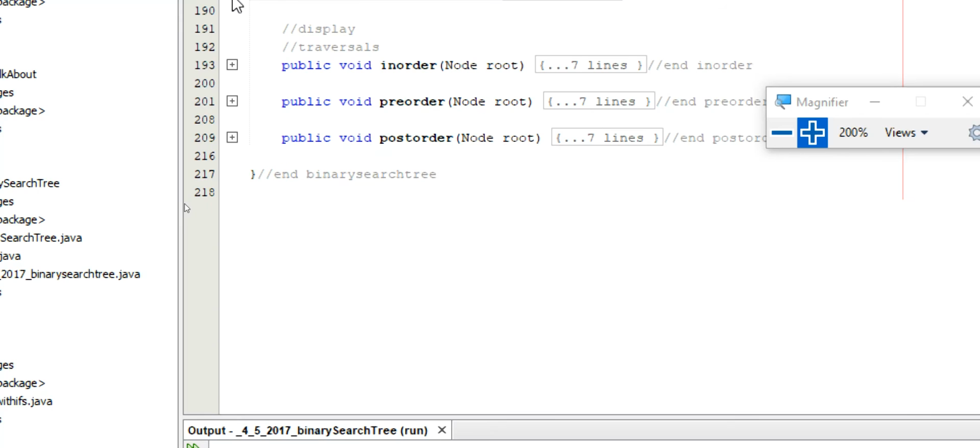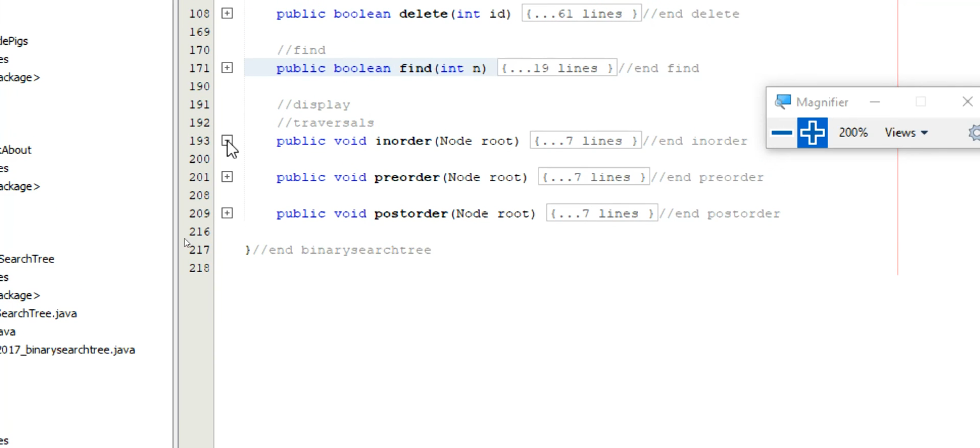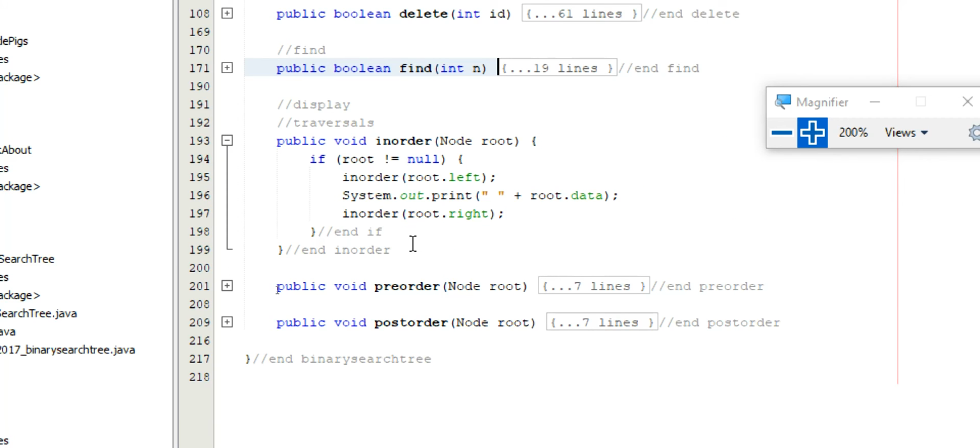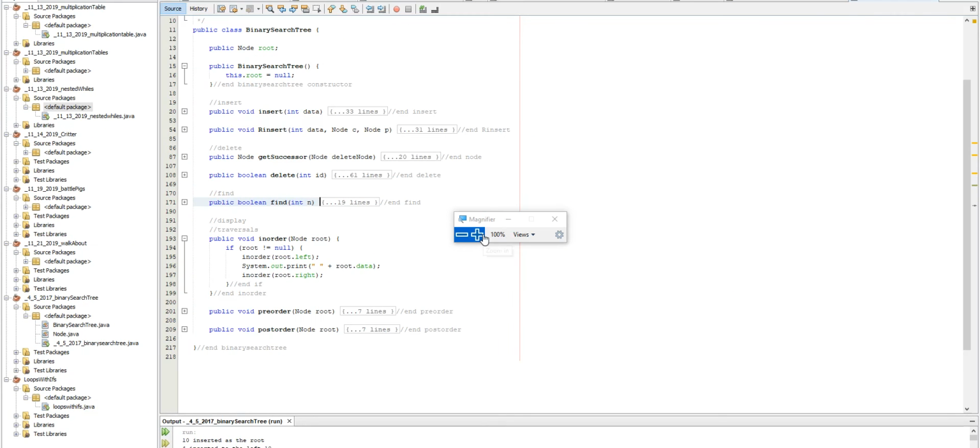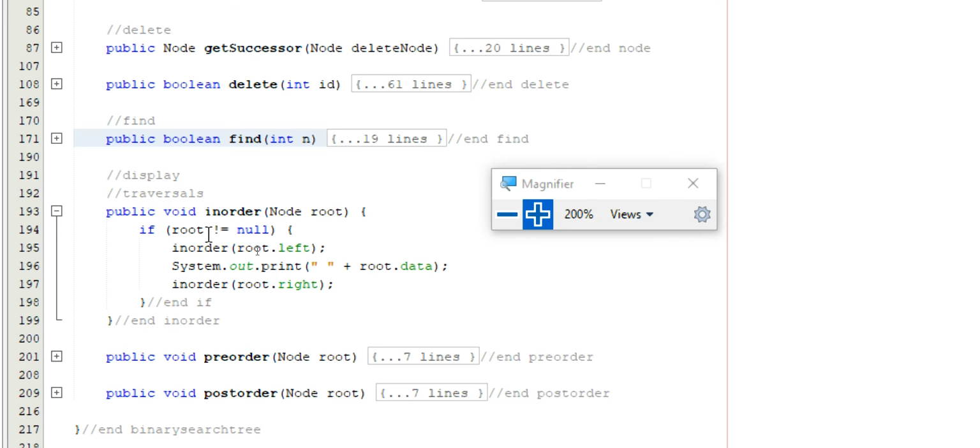Now, the traversals, you'll notice these are very, very simplistic. There's only a couple of lines in each one. Now, what a traversal does is display the entire tree, but it does it in a certain order. Now, this confuses a lot of folks, but let's take a quick look. So, if root's not null, I put that in there just in case the tree is empty. If it's empty, then we can't actually go to the left or right because there's nothing there. So as long as I am not empty, then I'm good here.